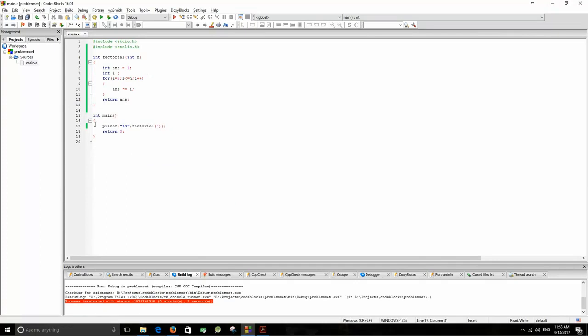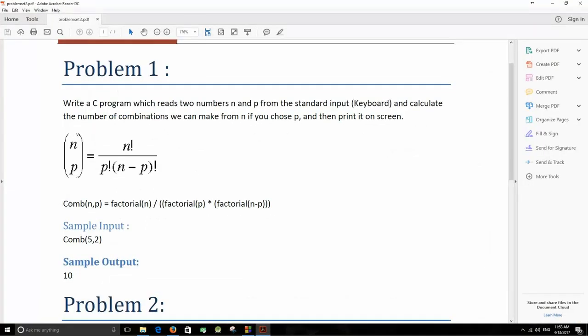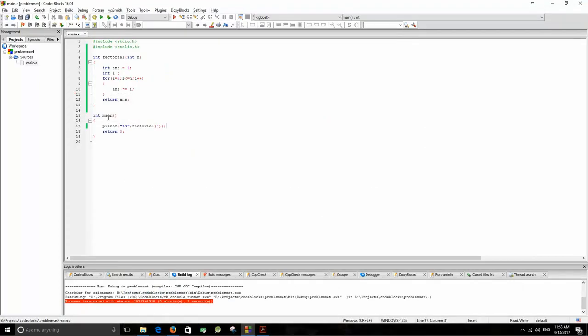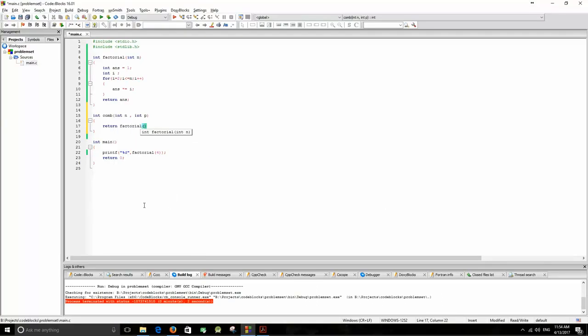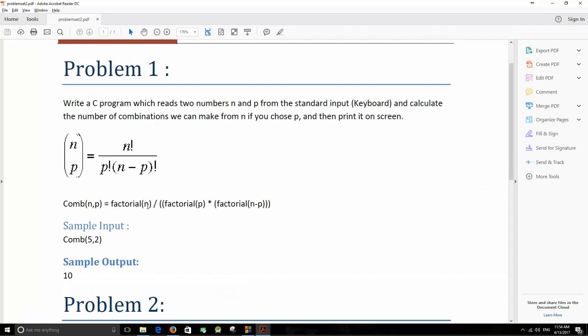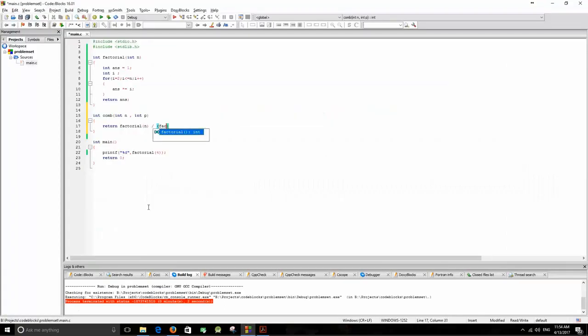So let's create a function called comp, just as it was defined here. comp of n and p. comp takes two integers n and p, and it returns the factorial of n divided by the factorial of p multiplied by the factorial of n minus p.